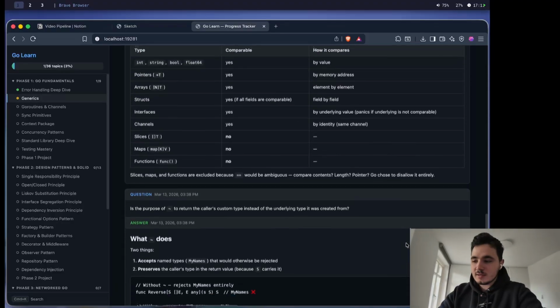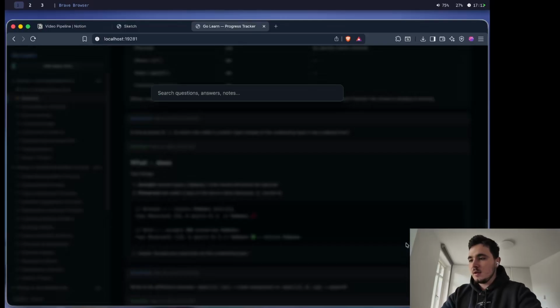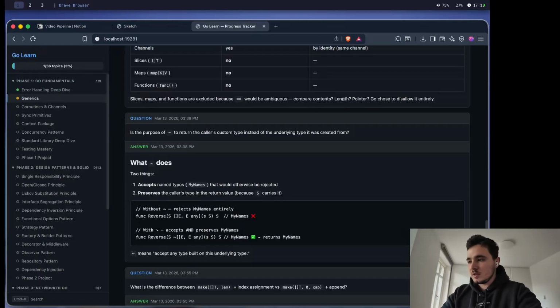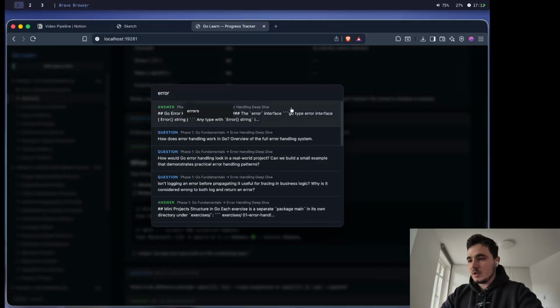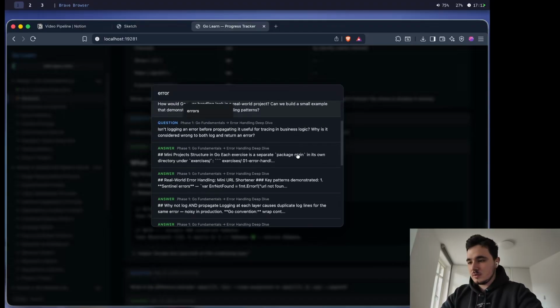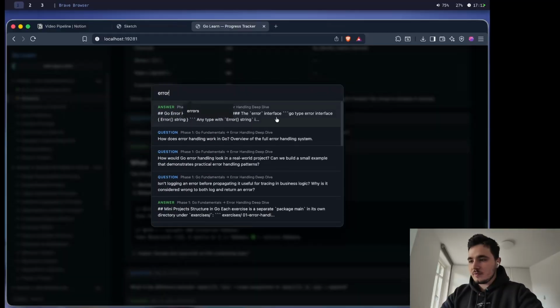So everything is actually nicely defined, so we can see it, read it, and also if we press Command and K, we can search for a question. So basically, if we want to search for something like error, then we can see all the questions and answers that have been logged so far that have error inside.